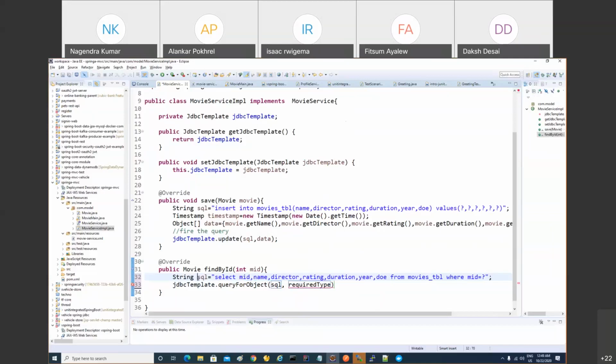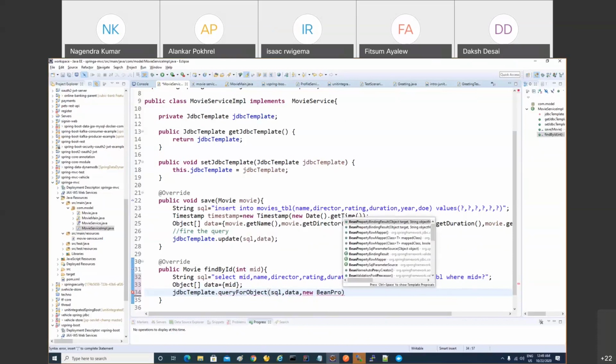Here you have to pass the placeholder input, right? So how can you pass it? Same fashion, Object data, and here you have only one input. So you can pass MID as the second parameter, right? And for the third parameter, you have to pass what kind of class you want to hold the value. So you can use new BeanPropertyRowMapper.